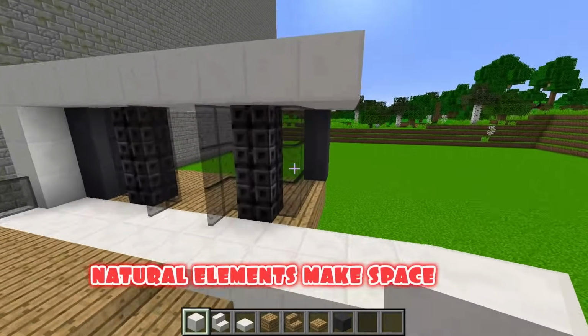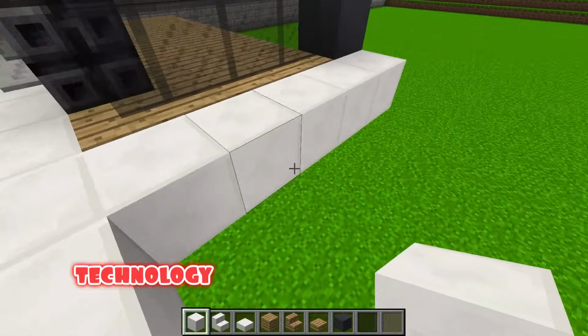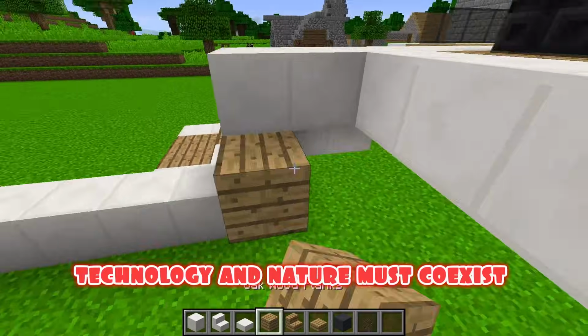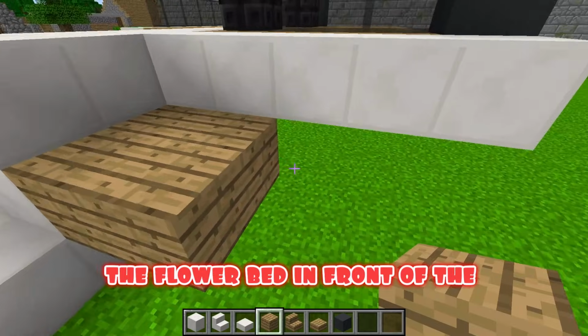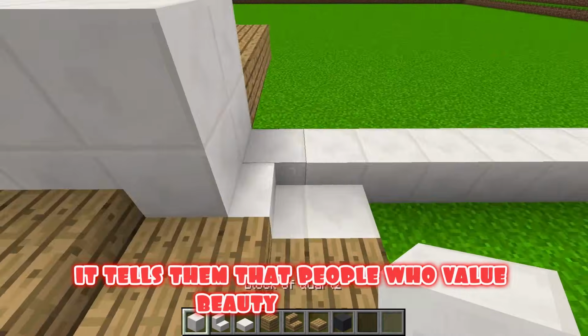Natural elements make space feel human. This is an important principle of modern design. Technology and nature must coexist together. The flower bed in front of the entrance is the first thing guests see. It tells them that people who value beauty live here.